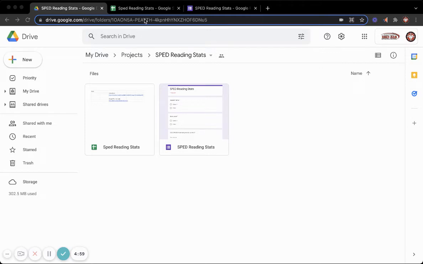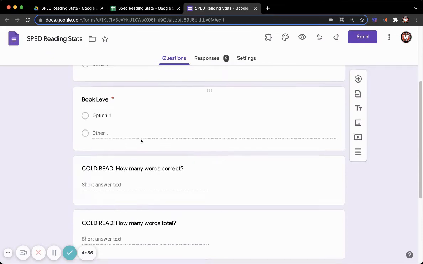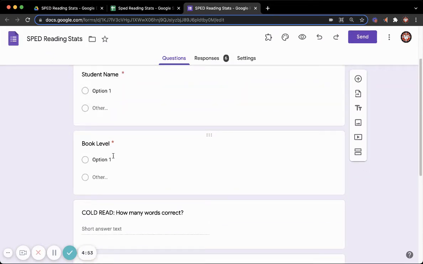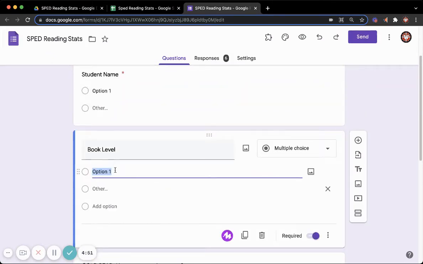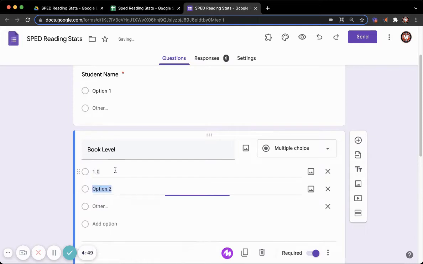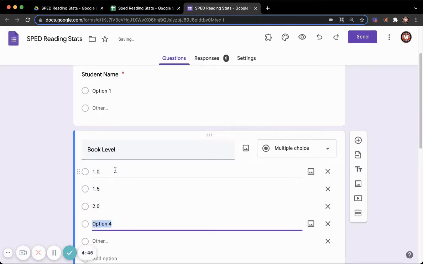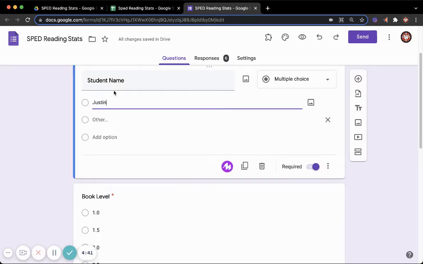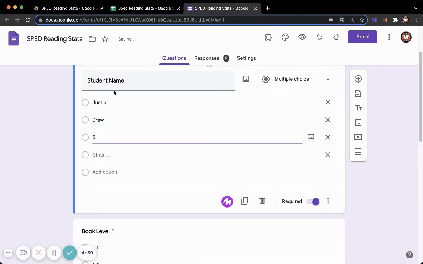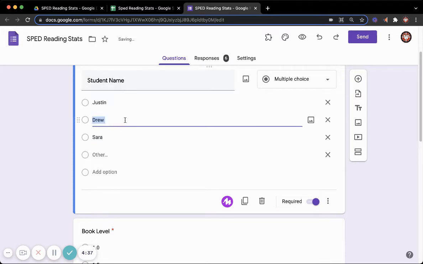Okay, so what we're working on here is for students to be able to read the passage at different levels, right? So we would have the 1.0 in here, 1.5 reading level, 2.0, 2.5. And you'd be able to have all of your students' names in here, Justin, Drew, Sarah, things like that. You could also add others.